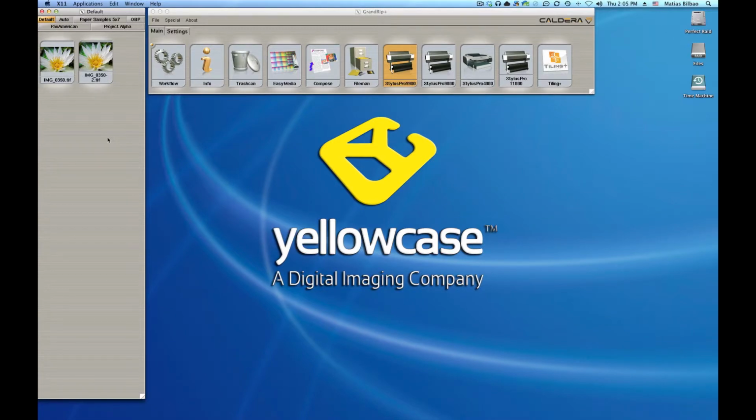Hello again, this is Matias with Yellowcase, and I want to show you how to use the template feature in Caldera. Caldera is a very powerful RIP software. It allows you to print to, in my case, all my Epson printers, and has a lot of really neat features, including templates. Let me give you an example.